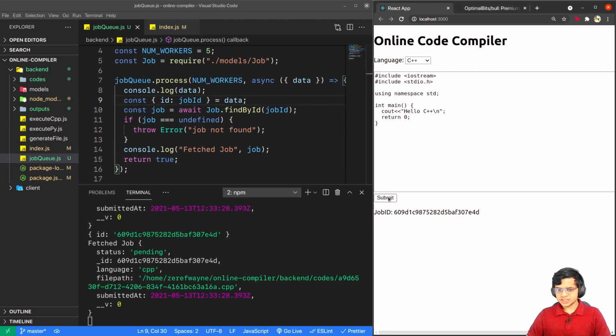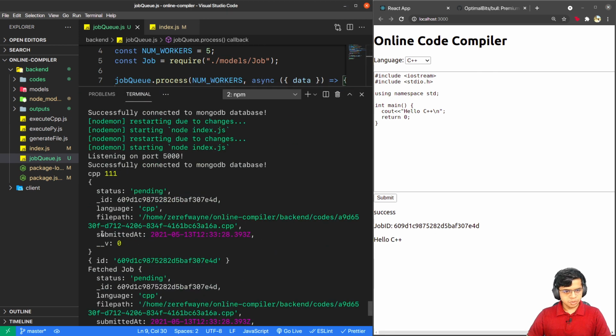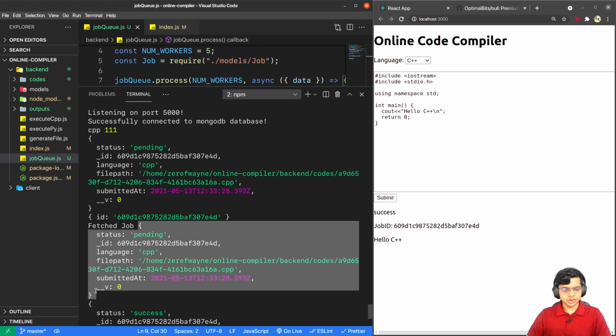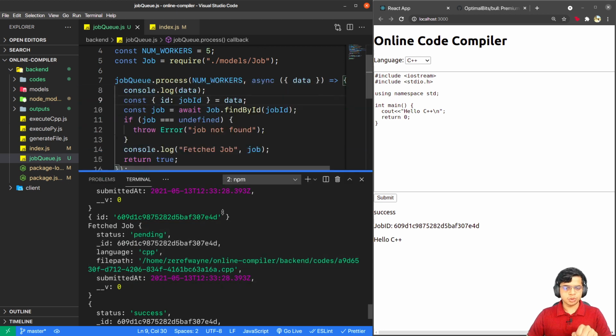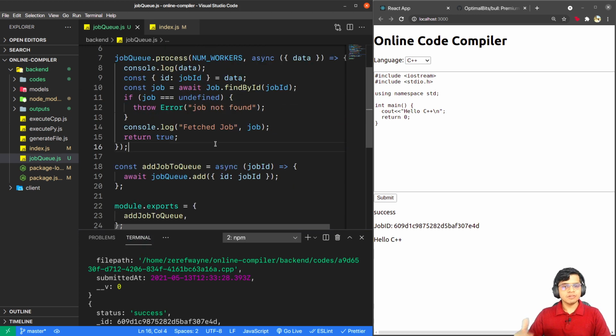So I'll send this job again, and it has successfully completed, but now we get a fetch job. So this is coming from this processor function, and we are getting all the details. So now we are sure that we can just execute this file from inside this process worker instead of the app.get. Now you might think, where will this thrown error go to? So how will we catch that? Because this is running in the background, we don't have anyone to listen to.